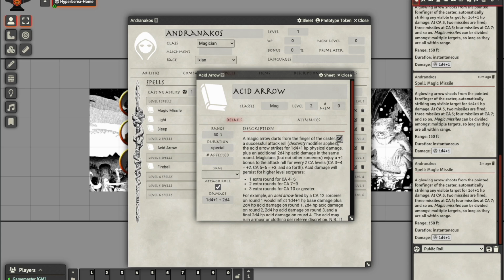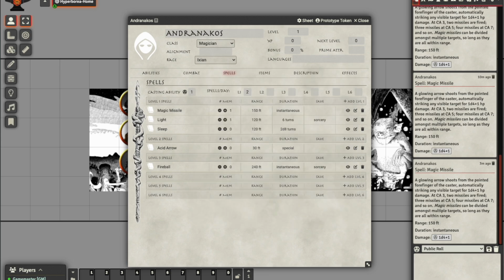That's how that formula would work. So that's what the attack roll checkbox does, it just turns on that attack roll. Without the checkbox, there's no attack roll formula. We'll go into more detail on some of this stuff, especially with the way this works in combat, in a later video.